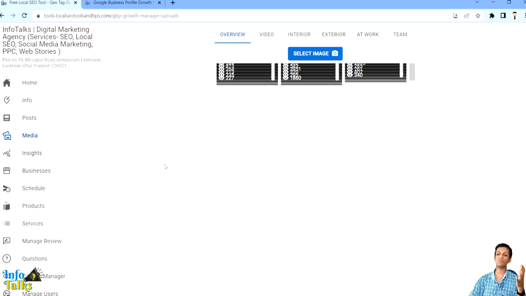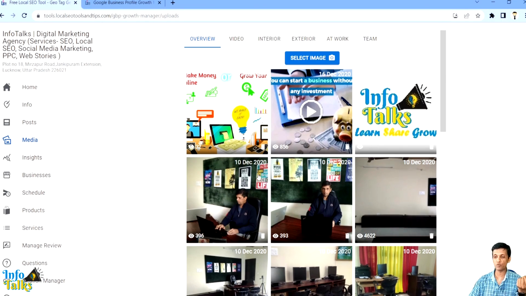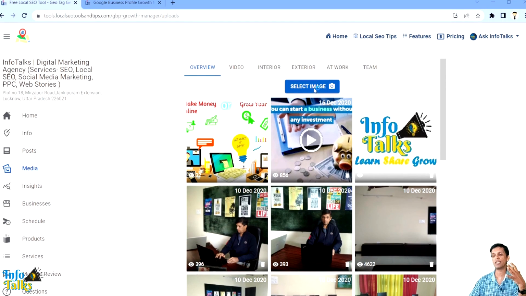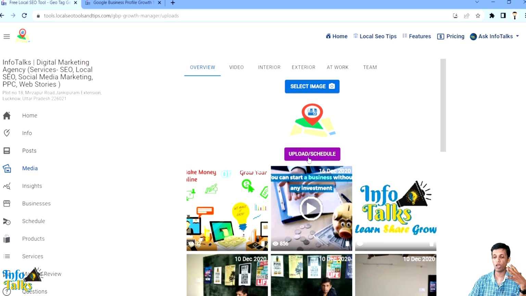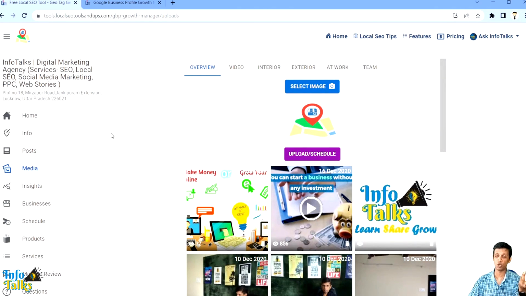Media is something which actually gets a lot of views. So you need to post images related to your office, your business, your customers and all. So this is very useful. Here also it's very easy. You have to select some image. It's simple. And when you select your image, like I select this particular image, you have an option to upload or schedule. You can select some time and schedule this, or you can post it directly. I'll prefer doing scheduling.